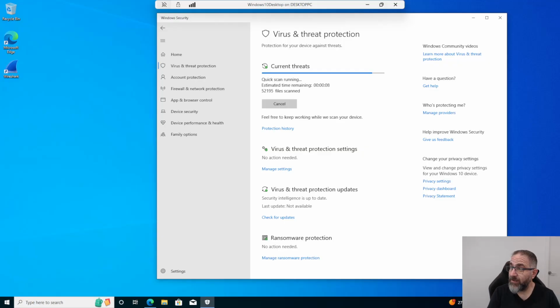So that's virus and threat protection. At the moment, it hasn't found any threats. That's good. It's a brand new virtual machine. I don't expect to have any. And this is free. This is great.